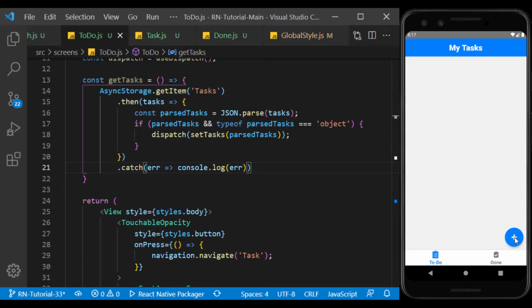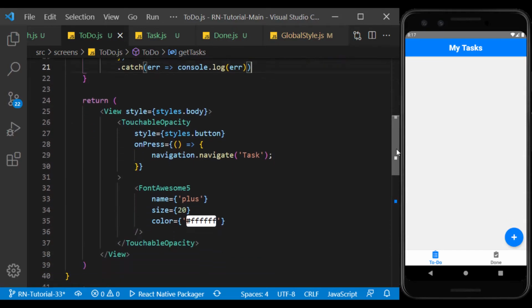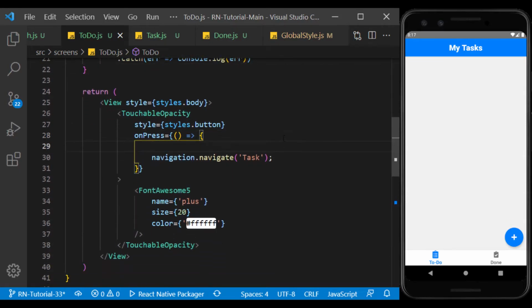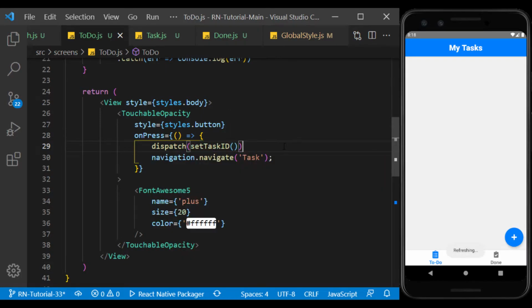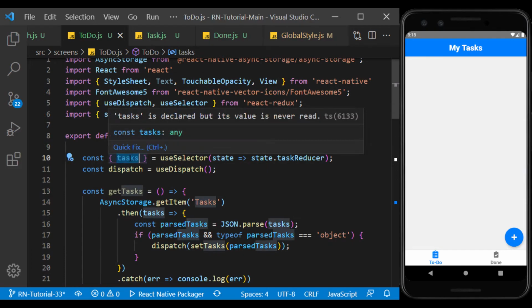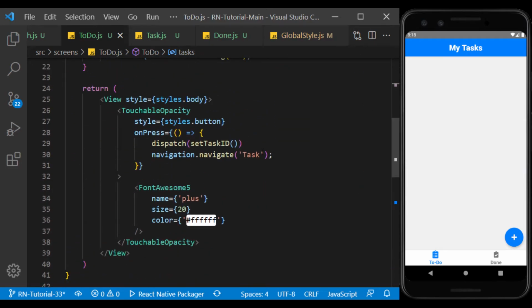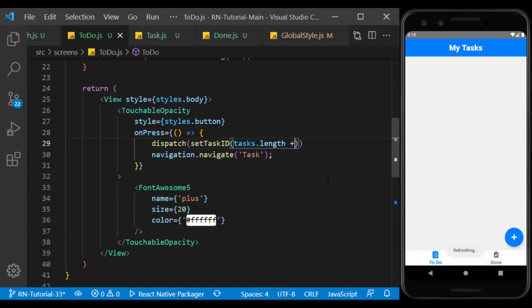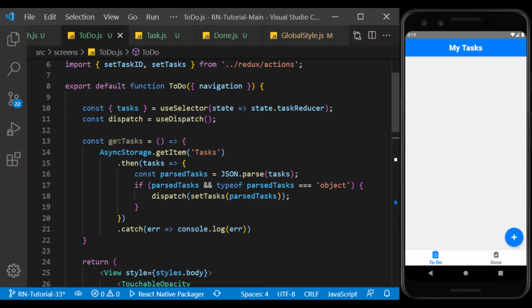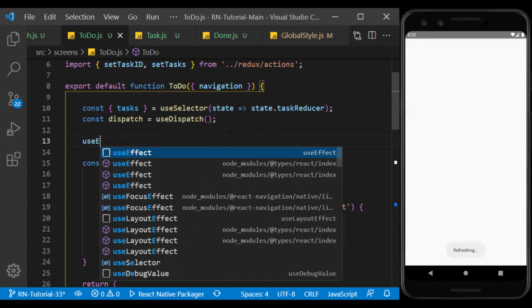Now we need to be able to create a new task using the button we created. In order to always have the latest task ID, by pressing this button, we use the tasks state and add 1 to its length. Now using useEffect, we run this function when the page opens to display the list of tasks.